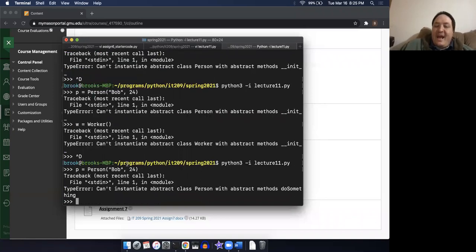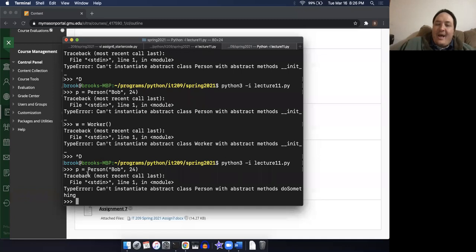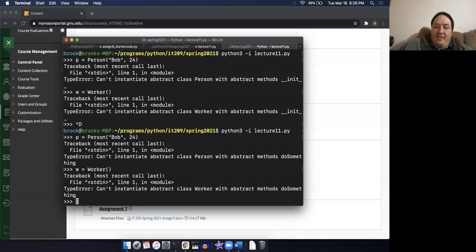And so now the error message is slightly different. It's saying I can't instantiate an abstract class person with this abstract method do something. So as long as one of your methods in here is labeled as abstract, it will not let you create a person object. No matter what I do, I cannot create a person object. Well, then that begs the question, can I create a worker object? Let's see. Oh, no, it says I can't instantiate. The reason I'm getting this same error is because I haven't actually done anything with worker yet.